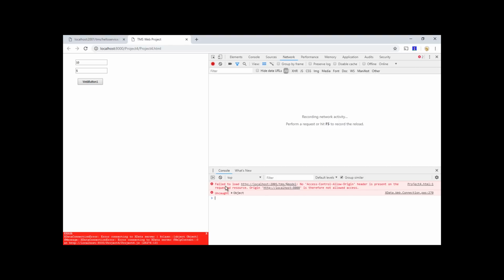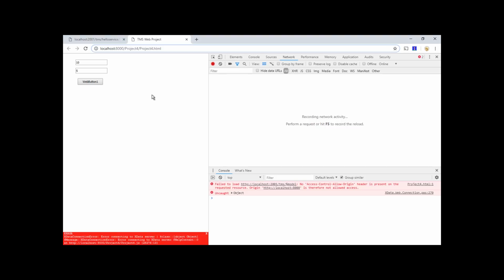This is CORS in action here, which means that my web application is running in a server at localhost 8000, which is the default port for TMS WEB Core, and my REST service is running at 2001. So for security, the browser blocks you from requesting data from a server whose domain is different from the one you are running your web application. So it's very easy to add CORS support in XData.